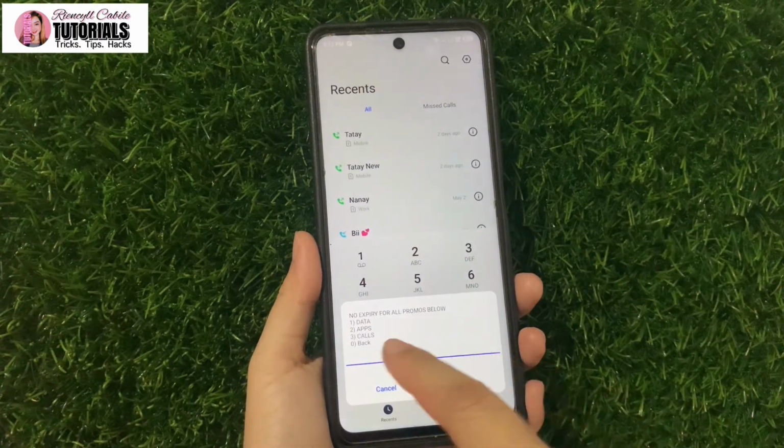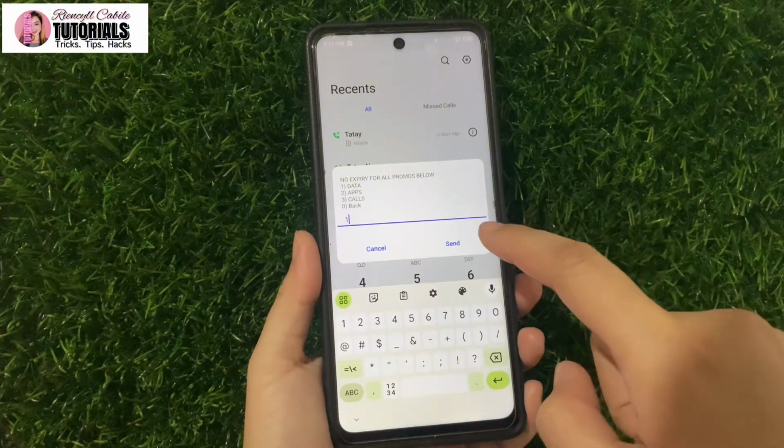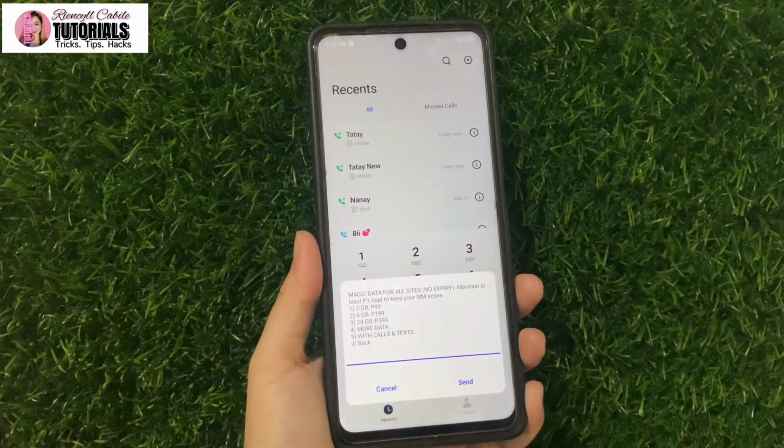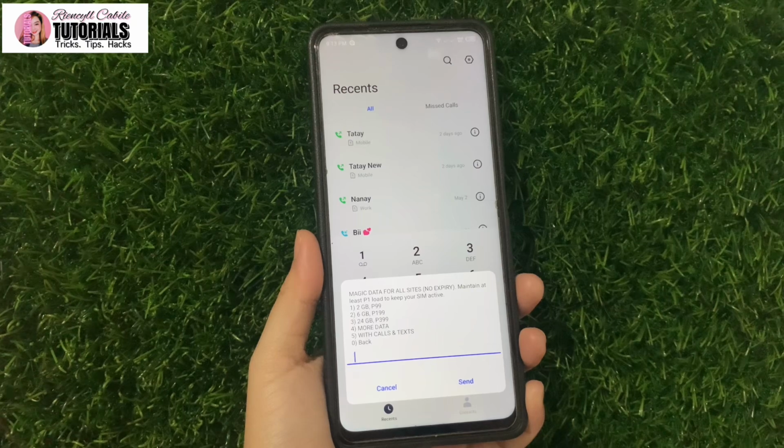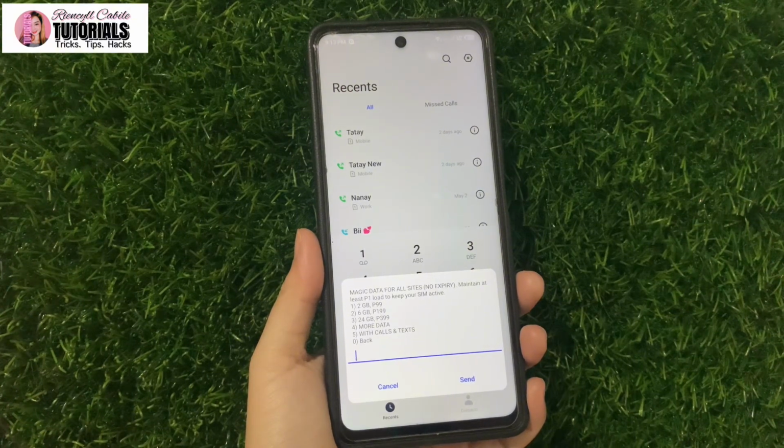And dito guys, pipiliin natin is yung number 1 which is yung data. Type 1 and then send. And after yan guys, piliin lang natin dito yung number 2. So kung makita nyo naman, yun yung Magic Data 199. So meron na siyang 6 GB and take note, no expiration ang ating Magic Data kapag ito yung na-register natin.